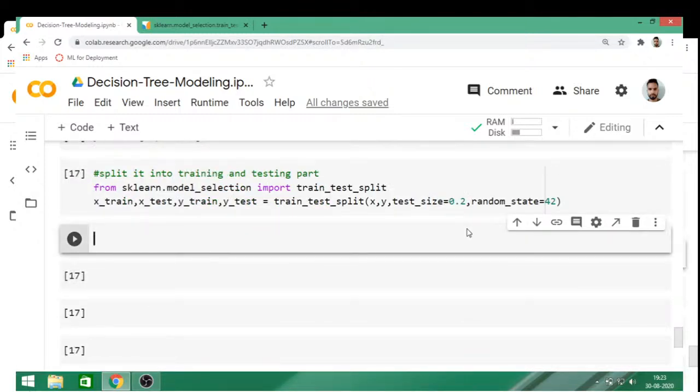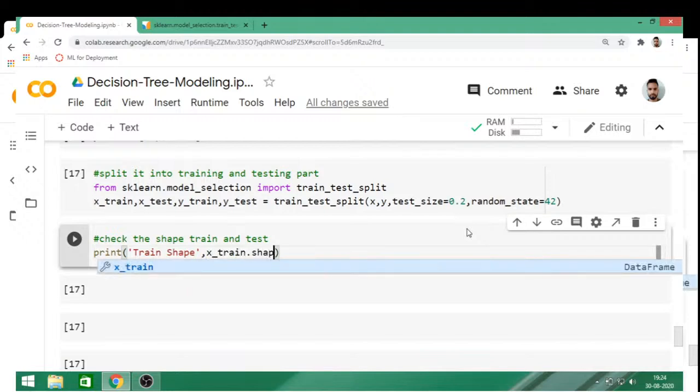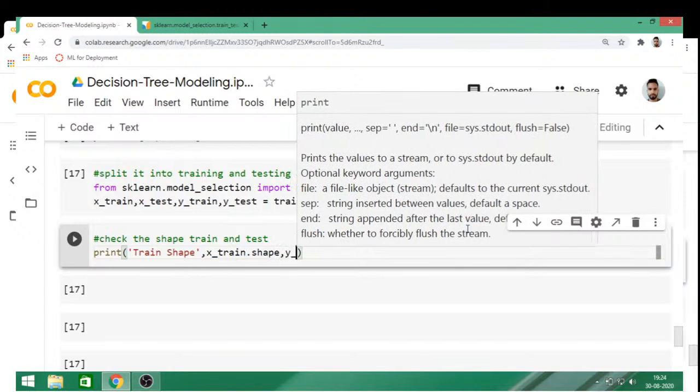Let's move forward here. We have split it. Now check the shape of this train and test. Alright, so check the shape of train and test here, and to check the shape you can give print train shape, and here it is going to be our x train dot shape comma y train dot shape.